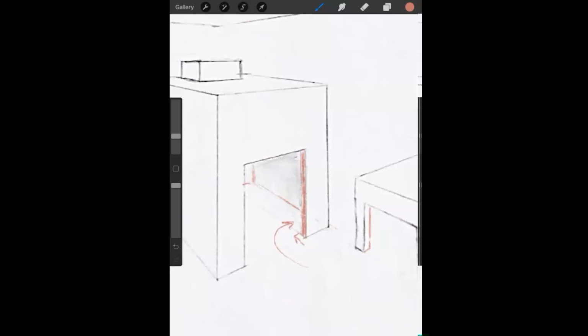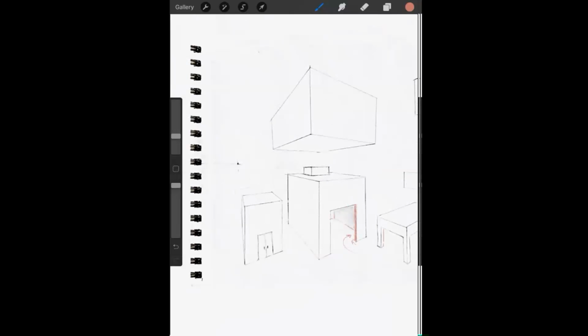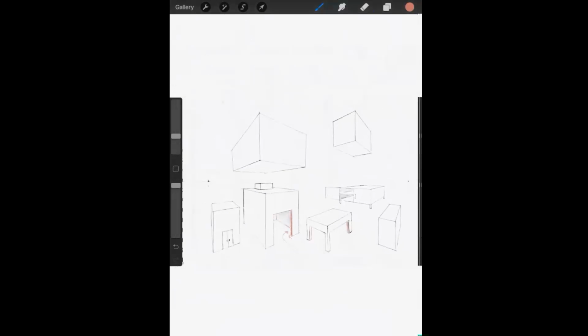So, yeah, good. But your perspective is good. It's all 2-point perspective. It looks accurate. Good. Thank you for letting me show that. Of course. Anytime.